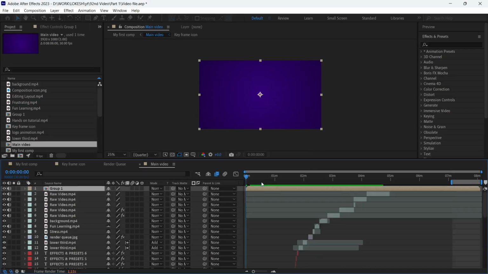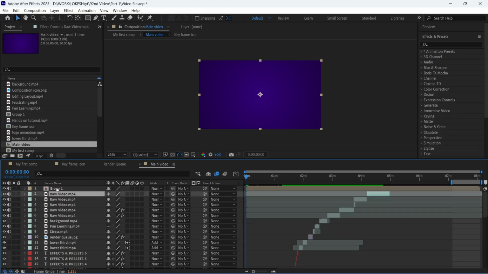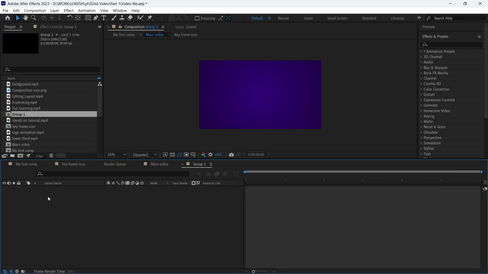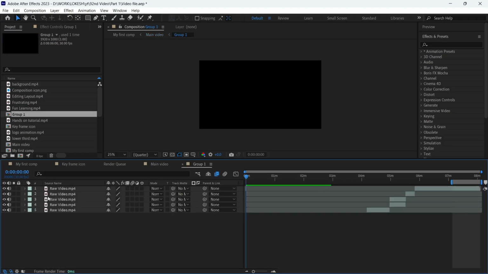What just happened? You'll see that all those separate layers have now been replaced by a single purple layer in your timeline. That's your new composition. It acts just like any other layer, but when you double click on it, it opens up in its own dedicated timeline, and inside all your original layers are still there, untouched.